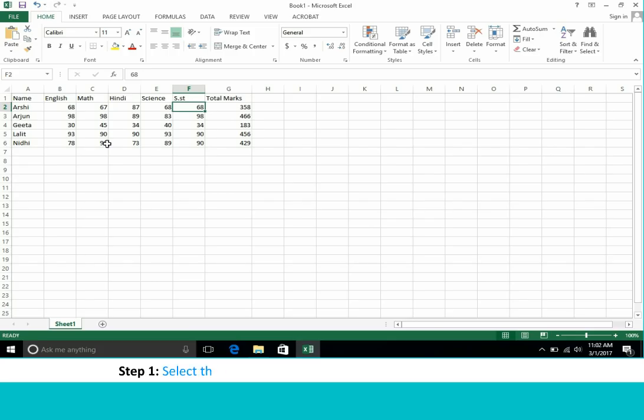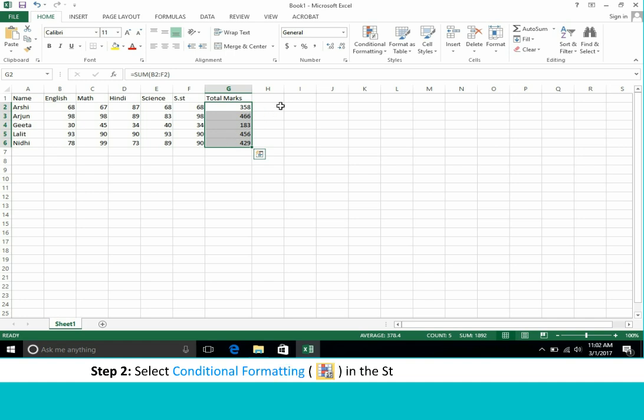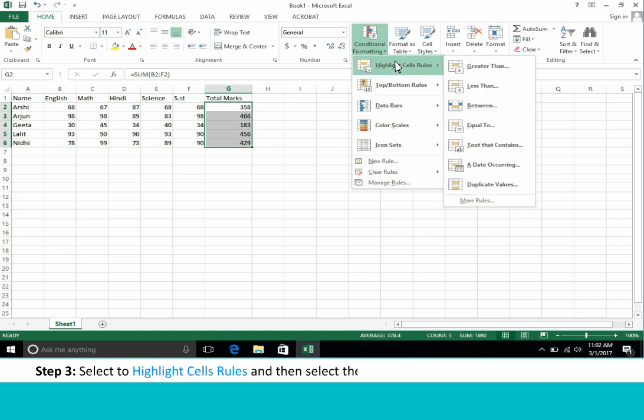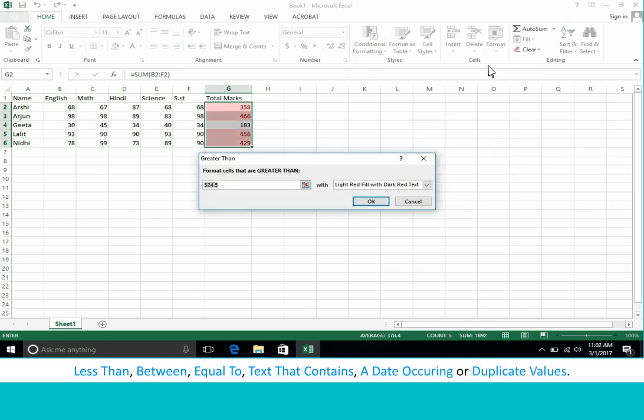Step 1. Select the range of cells to which you want to apply the format. Step 2. Select Conditional Formatting in the Styles group of the Home tab. A menu appears with several options for specifying the criteria. Step 3. Select to highlight cell rules and then select the criteria you want to use, like greater than, less than, between, equal to, text that contains, a date occurring or duplicate values. A dialog box opens where you can specify the reference value.